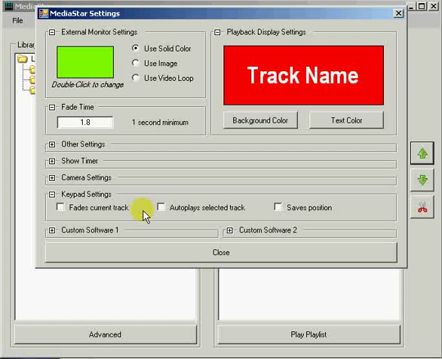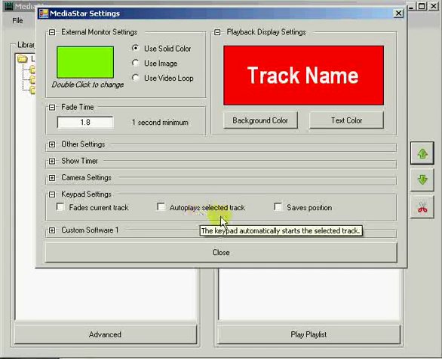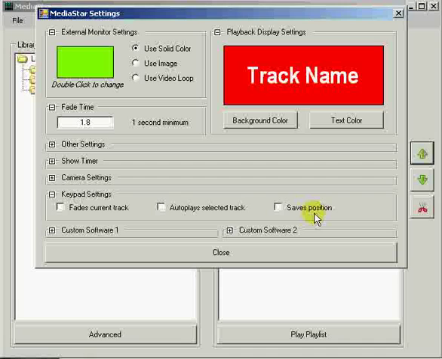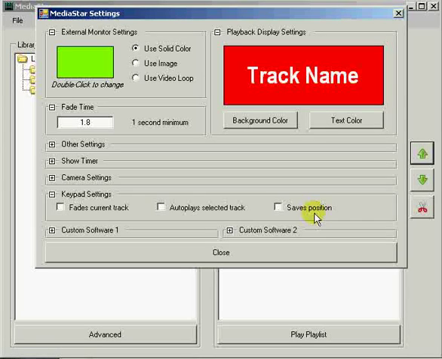So if you actually use the keypad and type in a track, you have the option of fading the current track that you're on. You have the option of automatically playing the track that you selected with the keypad. And you have the option of saving the position in the playlist. So for example, if you were on track number 4, and then you go off somewhere else in your playlist, when you finish that song, you will go back to track number 4 if you've queued up at it. If track number 4 was playing, you'll go back to track number 5.